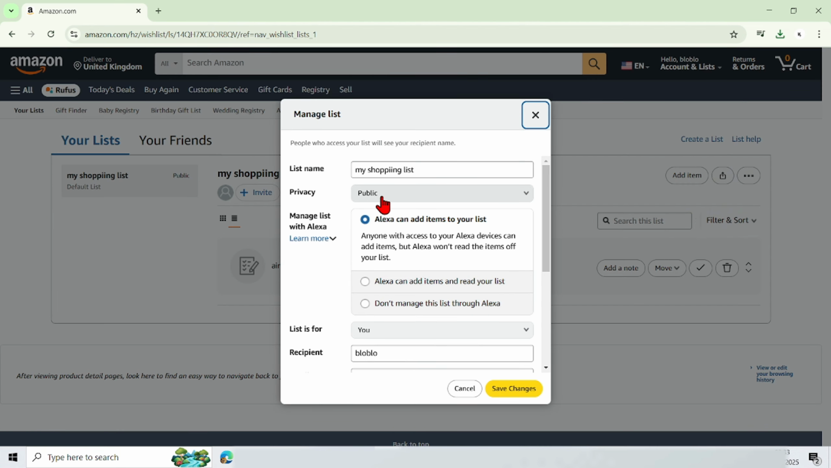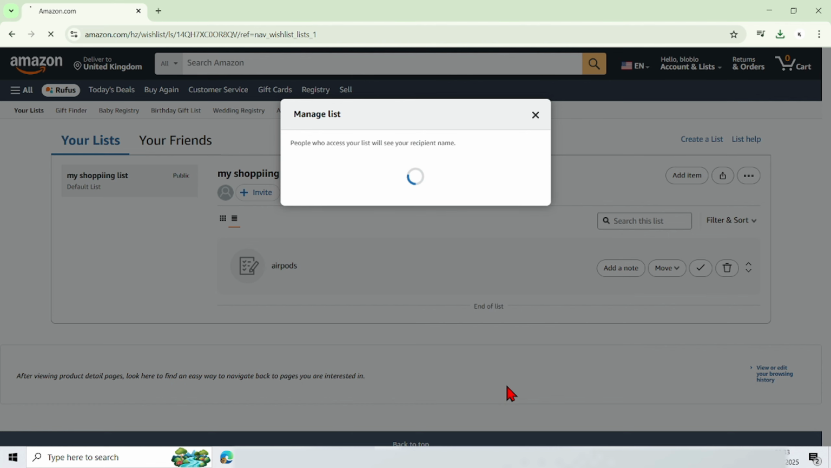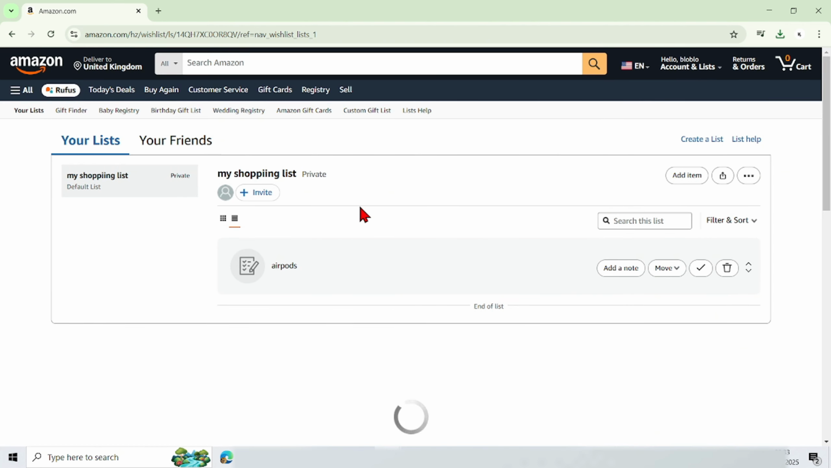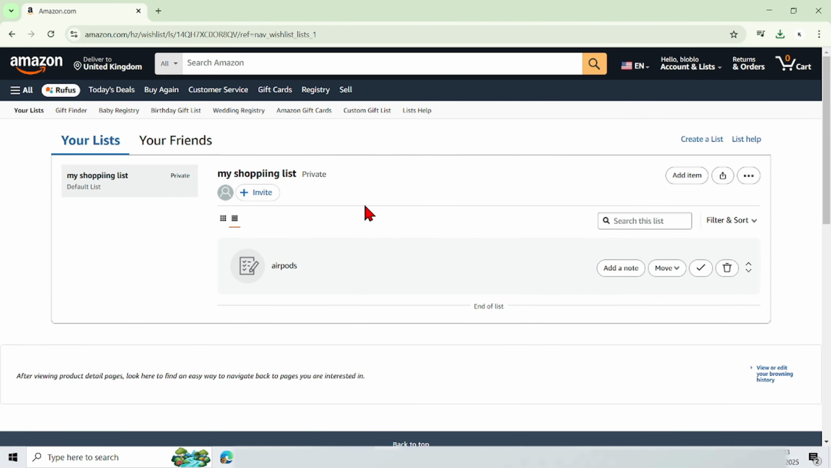And a menu like this will appear. In the Privacy section, several options will appear. Select Private. After finishing, tap Save Change. So that's it, the tutorial on how to change a wishlist to private on Amazon Shopping on computer.